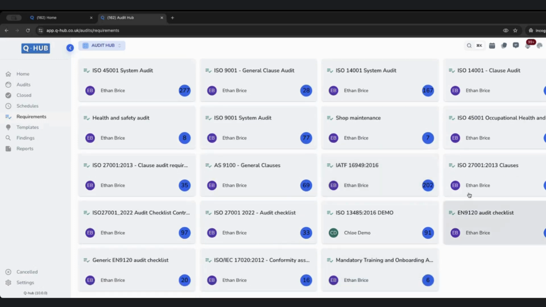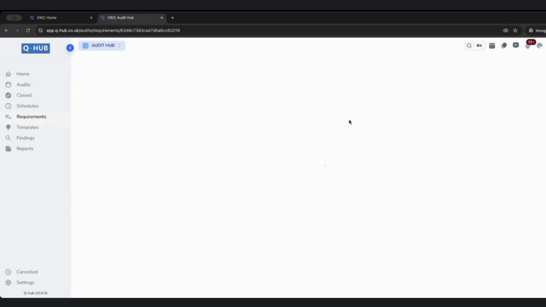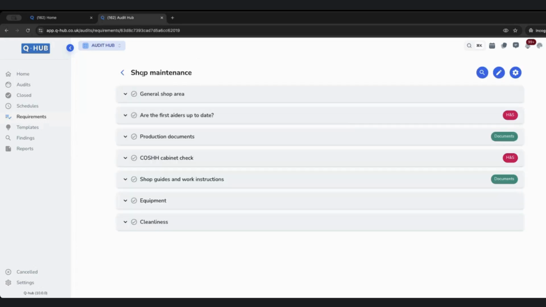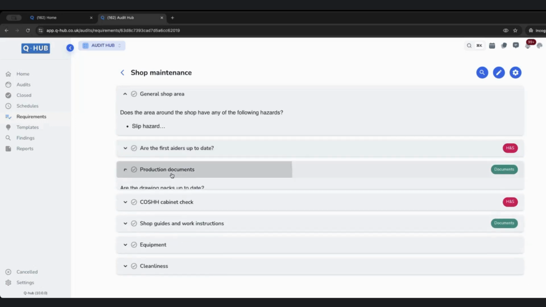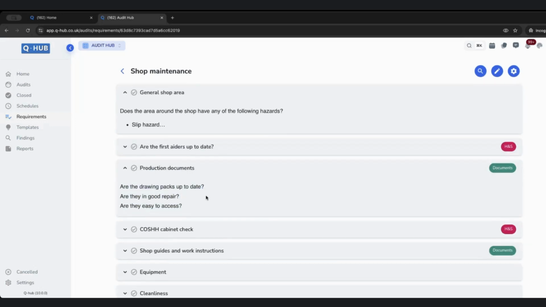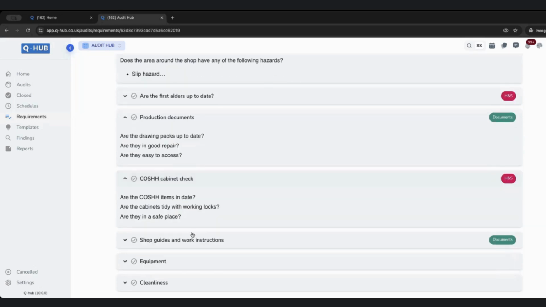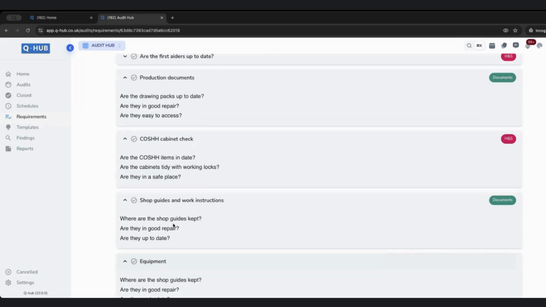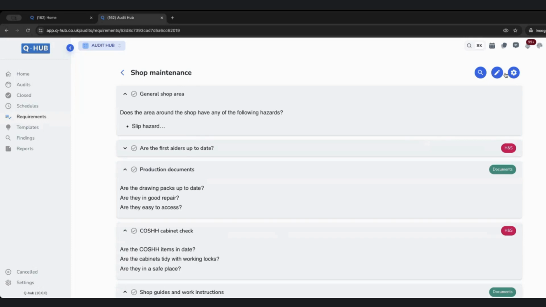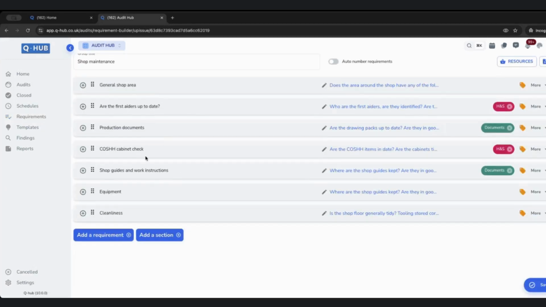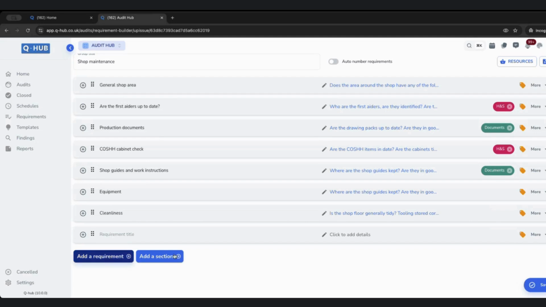So if I go on to, let's pick a nice easy one like shop maintenance. You can see for our shop maintenance requirements, we are going to ask the following questions. So we have our headers, we have general questions that will help the person auditing understand what they need to do. And then we have all of the different questions that would be asked. If you go into the edit button of your audit, it shows you the sort of customization options that we have for these questions. So you can add additional questions.